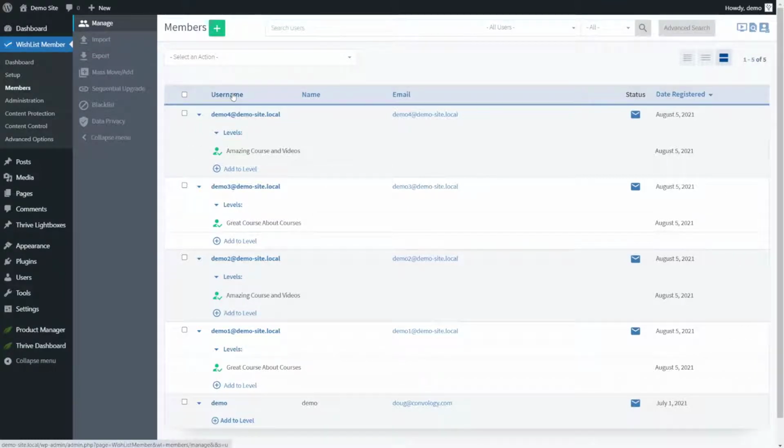And if you were using WishList Member like I've been for years to give access to different courses in Thrive Apprentice, you're going to have probably levels associated with each of your courses. So the easiest way to migrate from WishList Member into Thrive Apprentice is to do it course by course. So we have our two courses, the Amazing Course in Videos and the Great Course About Courses.